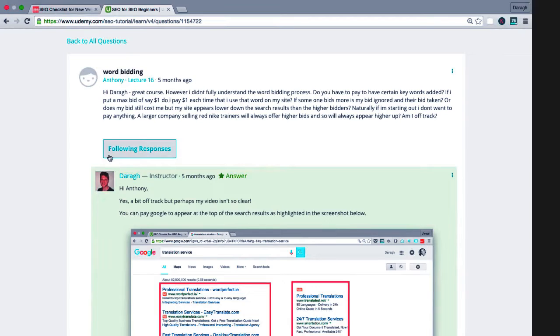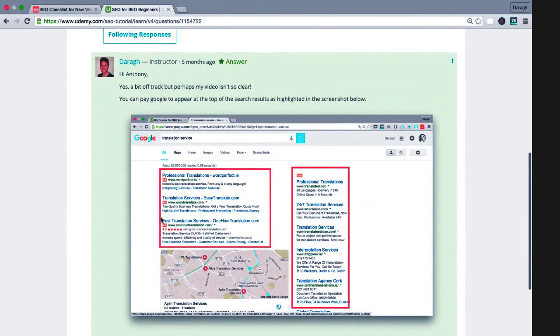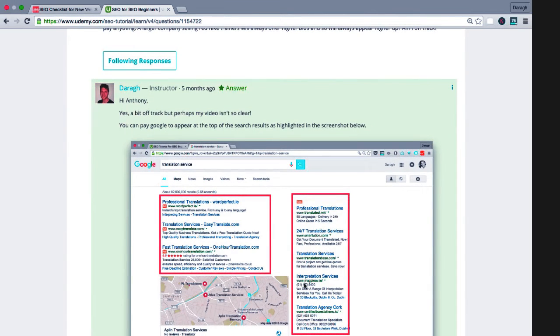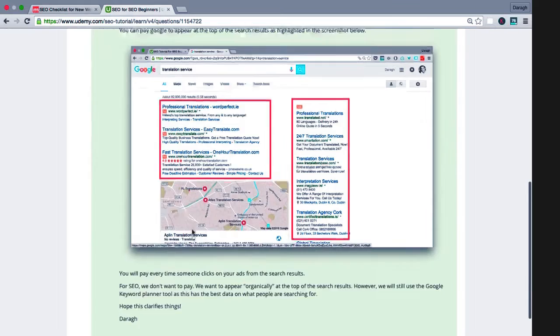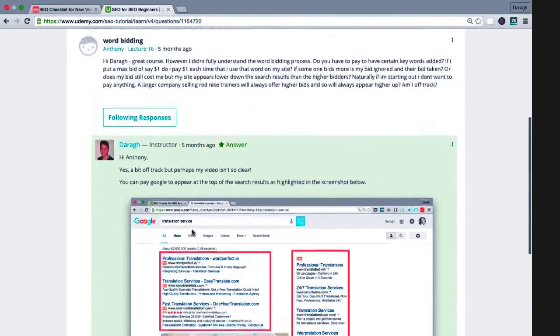Here is a question from Anthony, and really he's trying to understand the difference between appearing on the first page of Google when you pay for it and when you don't pay for it. So the paid advertisements on the Google search results appear right at the top here. You can see it says ad. It's down the side as well. When we are doing SEO, we are not trying to advertise here. We're trying to naturally get to the top of the search results without paying.